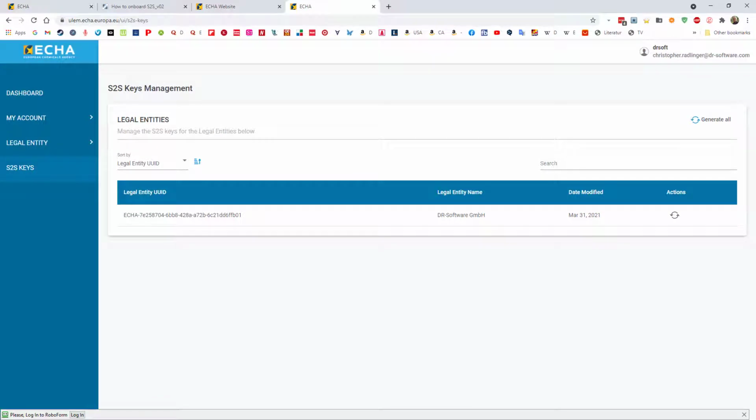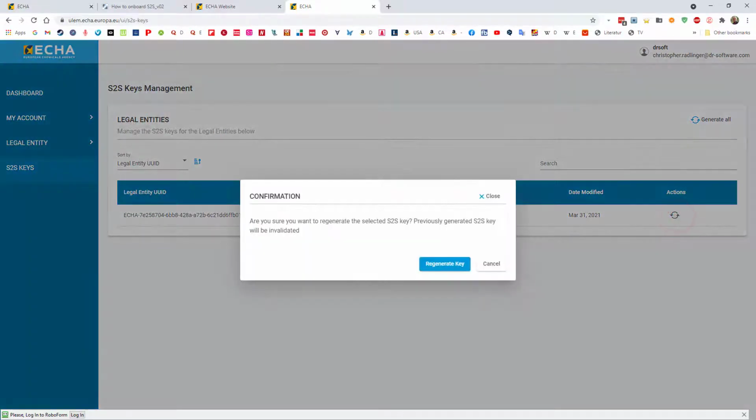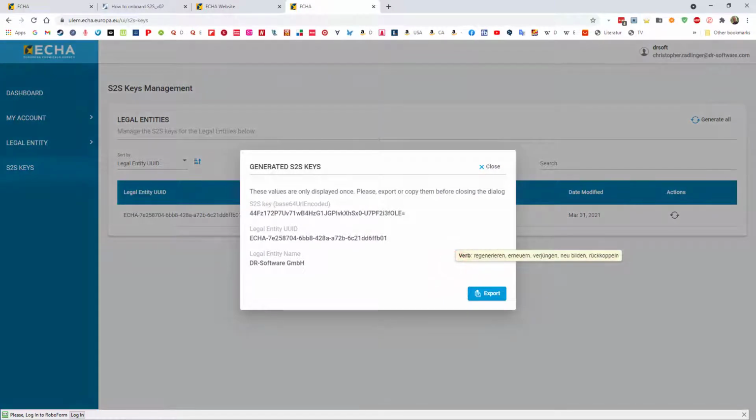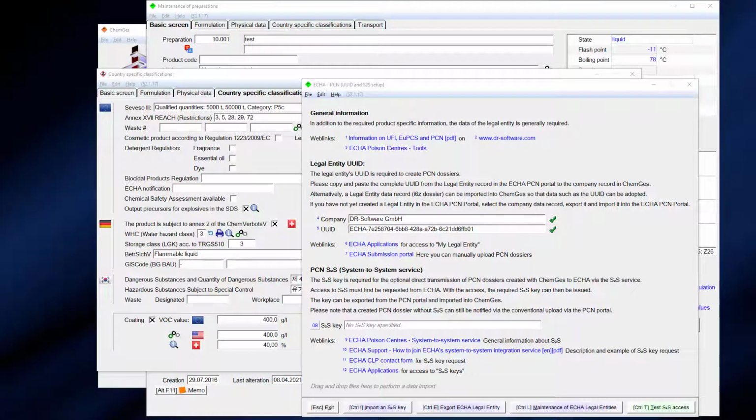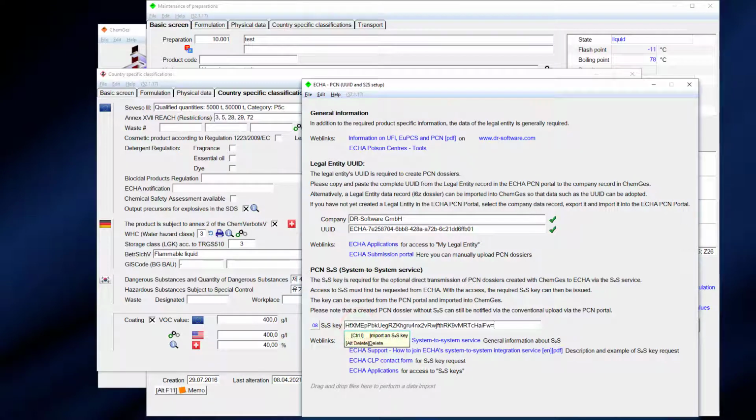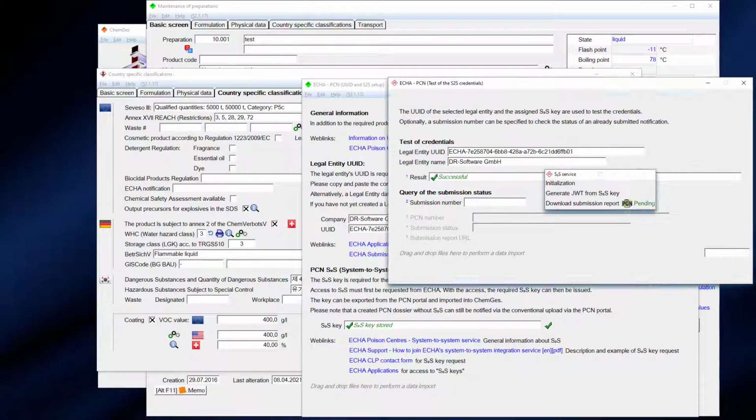Click on Actions and you will receive a new S2S key. You can now either copy it to ChemGes using copy and paste, or export it and then import it into ChemGes. Please do not open the created file under any circumstances, as this will almost always destroy it. If you wish, you can then test the access to ECHA.